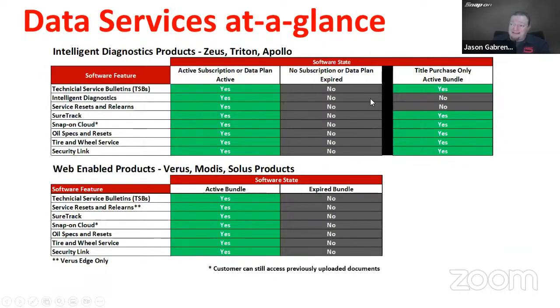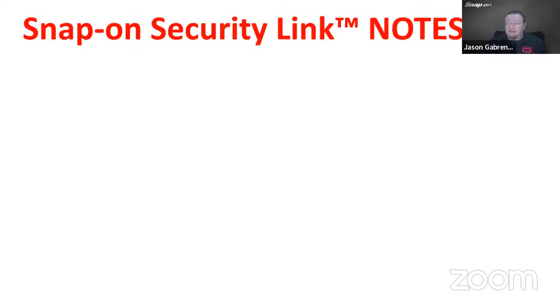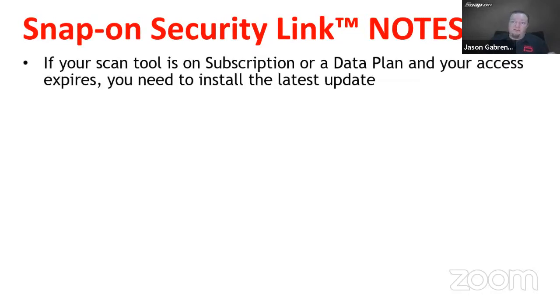So really the ideal way to keep your tool up to date, and actually the least expensive way to keep your tool up to date, is going to be that software subscription, right? And then with the other web-enabled products like Verus, Modus, and Solus products, when your bundle goes out of date, when your software goes out of date, you lose access to those web-based things. Otherwise, if you have active software, current software, whatever that happens to be, it's going to be full access. As we said, the point is you've got to keep your tool up to date in order to access this.